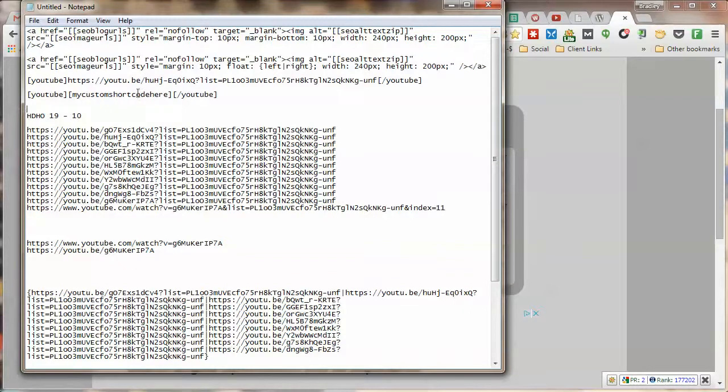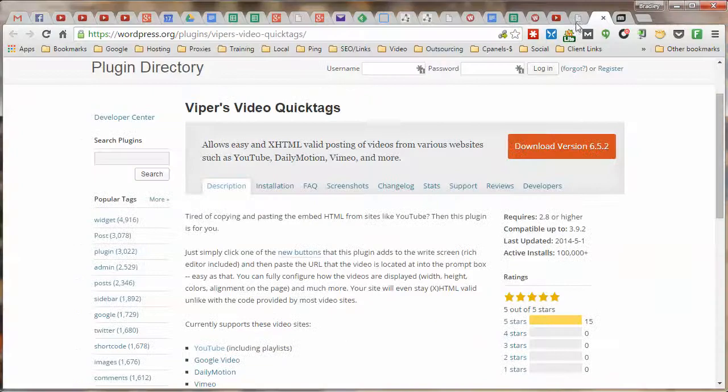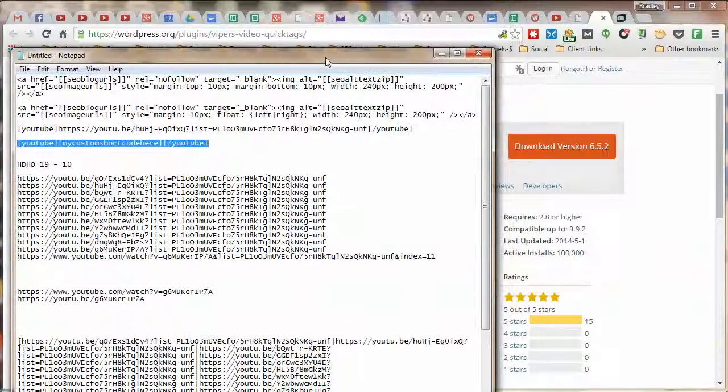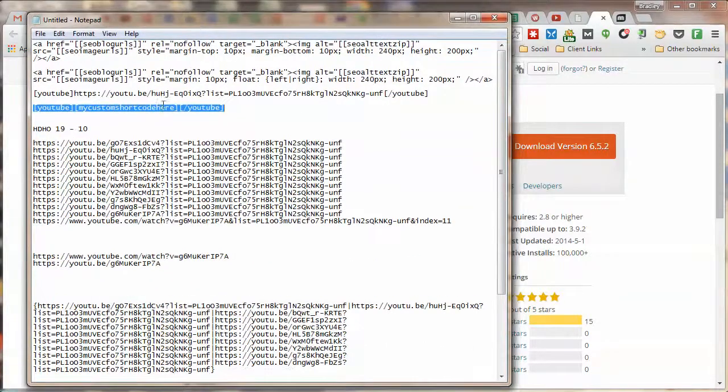Now remember, when you first deploy your site, it's going to show just like this on the page. You won't see the video until you install Viper's Video Quick Tags plugin and activate it. Once you activate it, then it should show up on your pages. There are also some settings inside the plugin that you can modify to display different size videos and things like that, and you can play around with that to get it the way that you want it. All right, so I hope that helps.